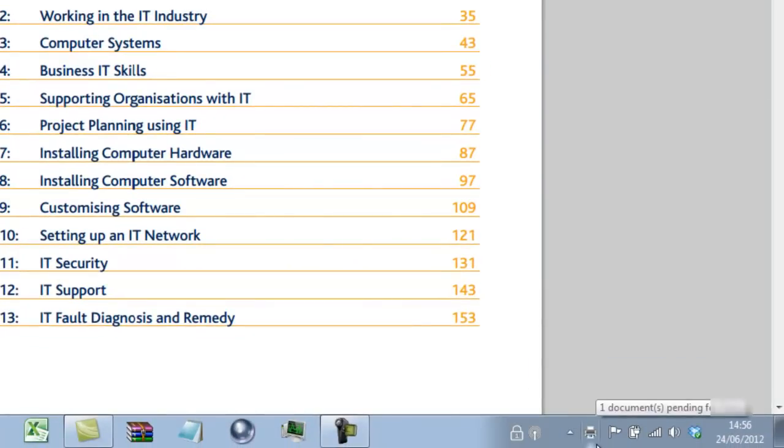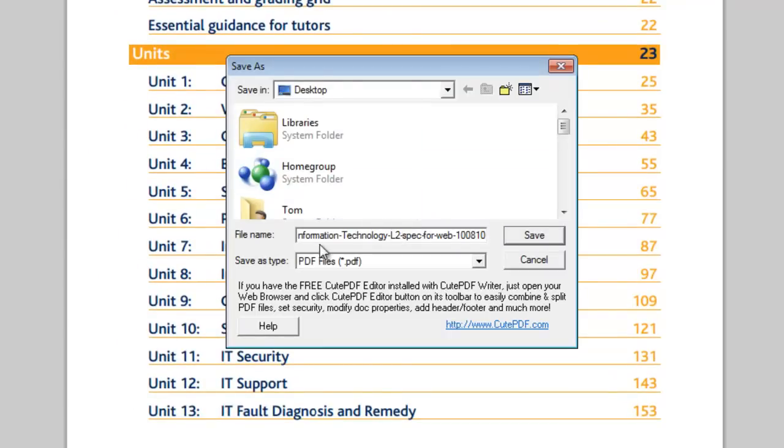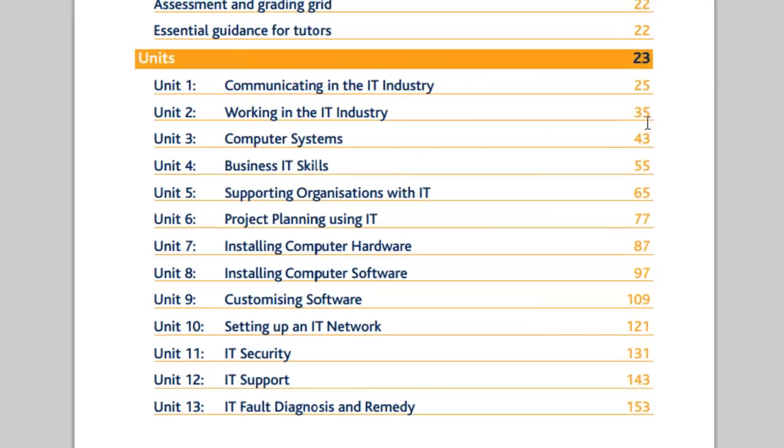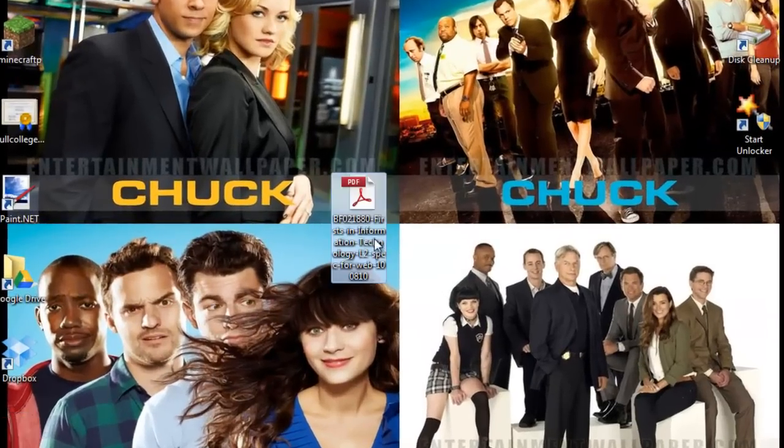As you can see, it says there's one document pending. And choose your save location. I'm going to just keep it on my desktop and keep the file name exactly the same. I'm going to press save. I can now close my browser and here is my PDF.